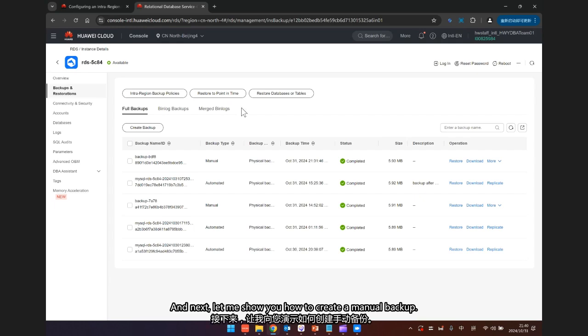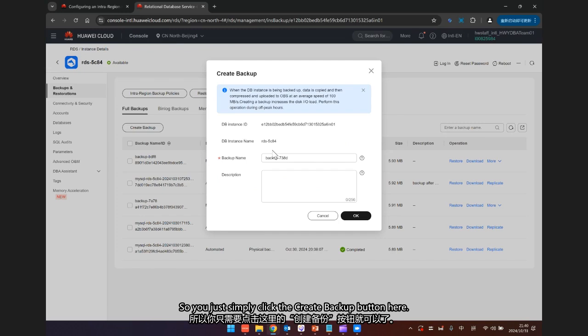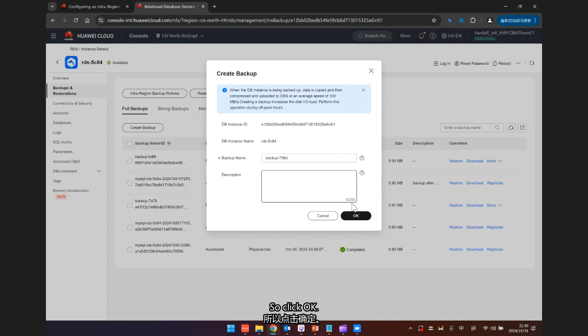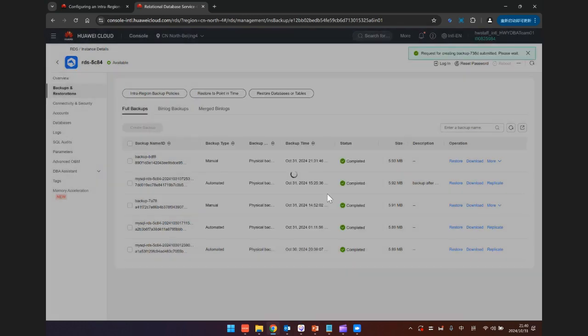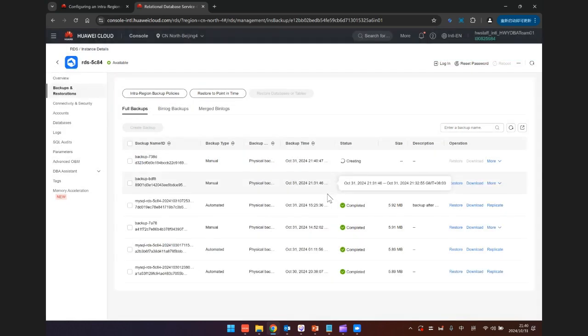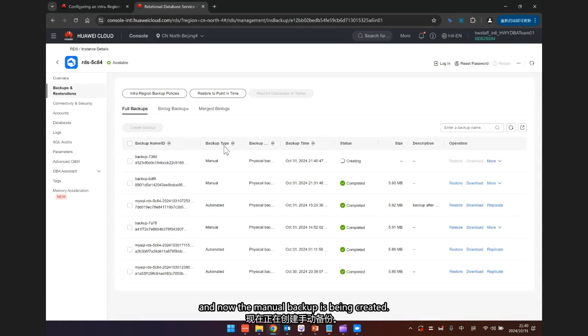And next, let me show you how to create a manual backup. So you just simply click the Create Backup button here. And you can name your backup file and add descriptions. And it will backup the database status at the current moment. So click OK. And now the manual backup is being created.